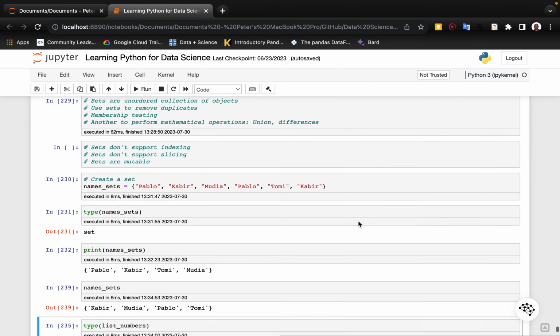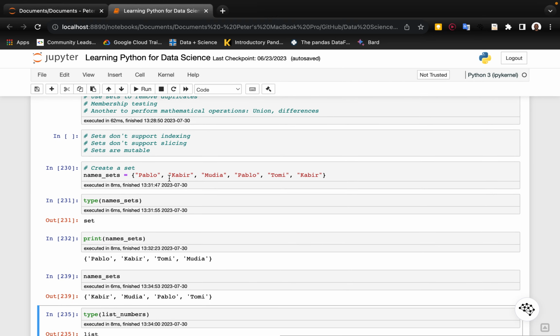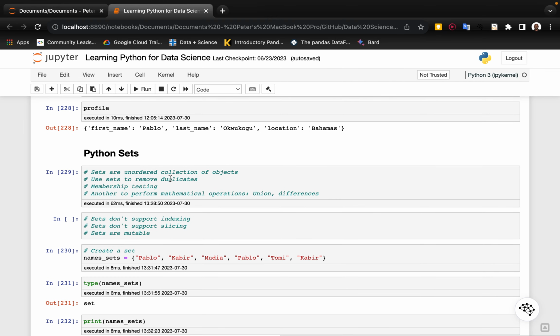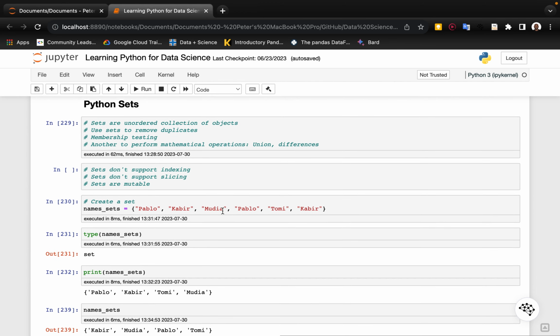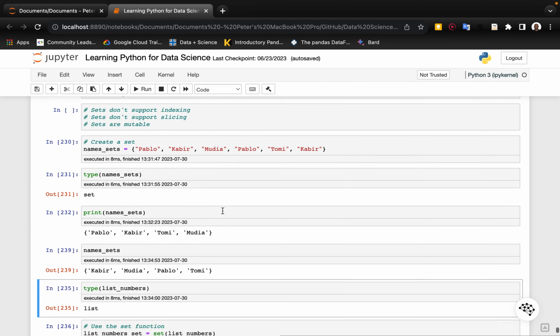Python sets. We created sets here. You can see what sets do. They are for membership testing. Sets remove duplicates, and we can use them to perform mathematical operations, right? They don't support indexing. They don't support slicing. Because of that, things could not be in sequence, right, with sets.